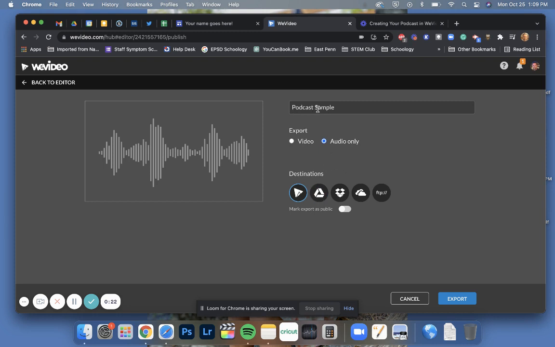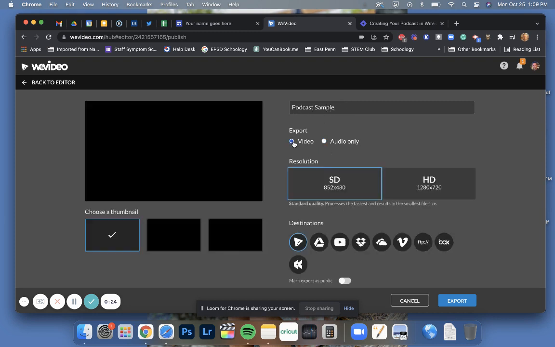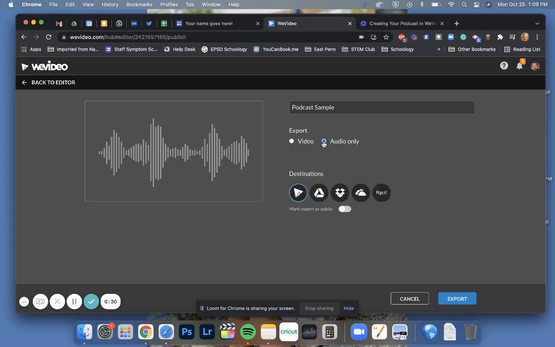And then you can see it says podcast sample. Sometimes what I want to point out is it might say video. We don't want to export it as a video. We want to export it as audio. That way it just takes our voice and our background music, and we don't need to add pictures and video and all that kind of stuff.